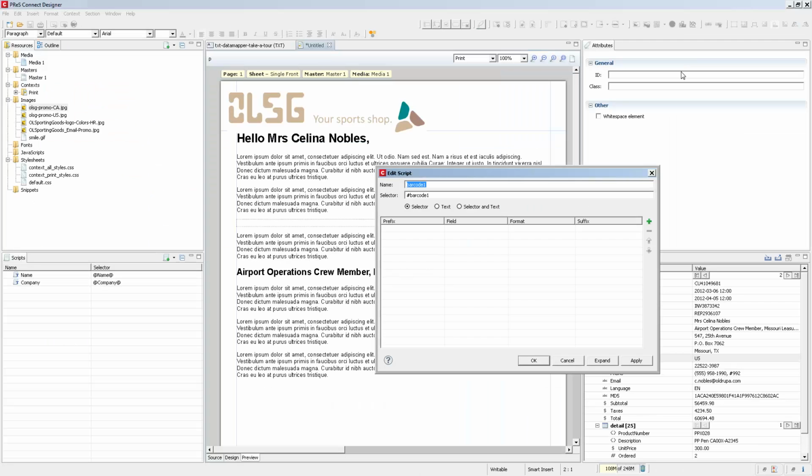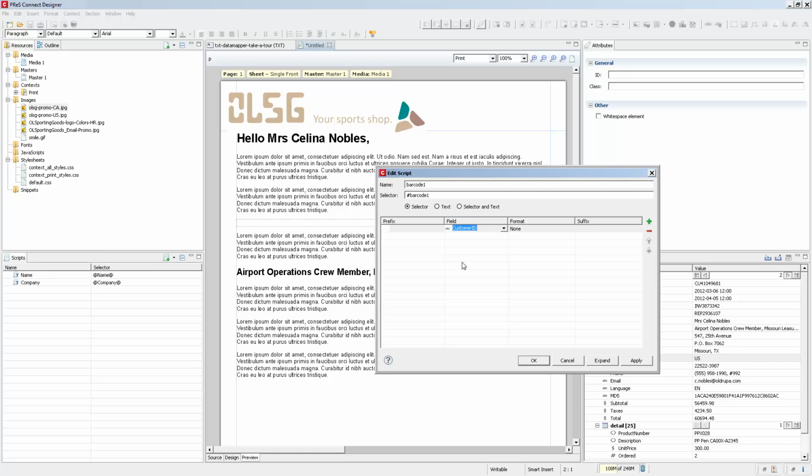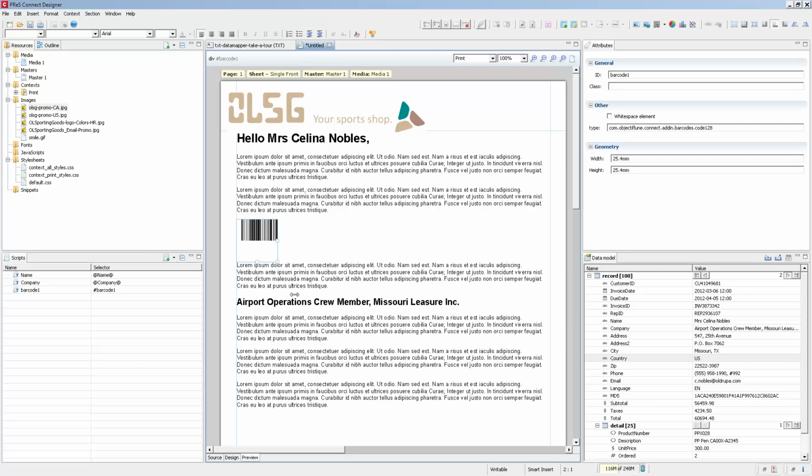And then you need to select what type of data you want within the barcode. Now, each barcode has their own limitations and required data. In the case of 128, it's basically any text will work. So just choosing a field will let us create a barcode that has the customer ID as contents. We're already in preview mode, so it appears directly here.